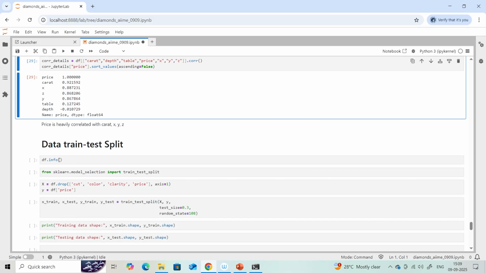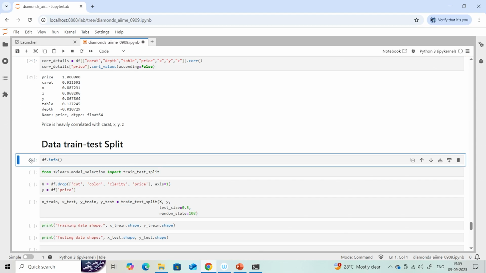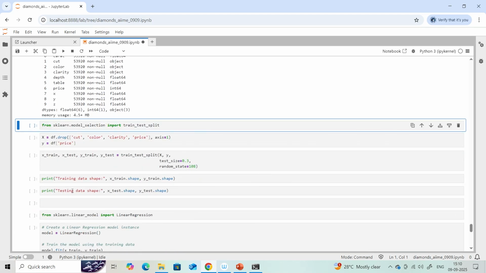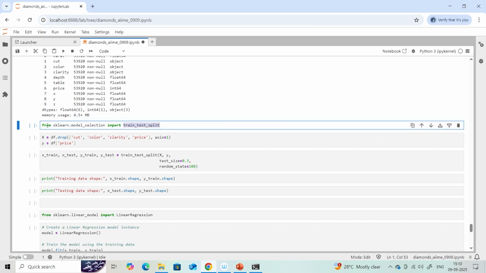Okay. Now we will start with the machine learning process. That is, we will first try to segregate our data into train and test data frames, right. So again we will check the overall data set we have created until now after pre-processing. It is showing that we now have only 53,920 rows in the diamonds data set, and now we are importing from scikit-learn the model selection module, and we will import the train test split function, okay, because we need to segregate the data set.